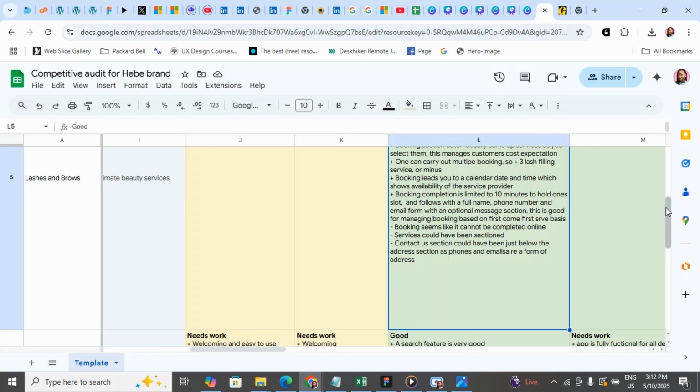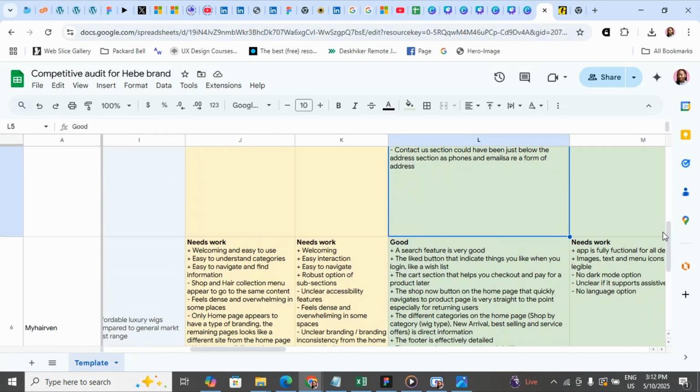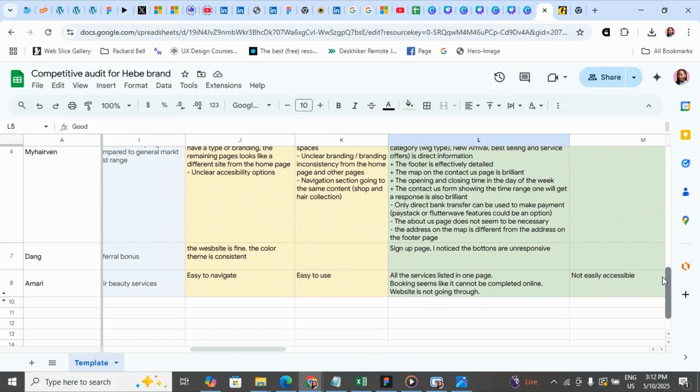Services could not be sectioned. Contact us section could have been just below the address section. And that is true. In fact, contact us is usually a section just next to the address section. So these are features where I'm going to correct the things I did not like in this website on the website I'm about to design. And that is the aim of a competitive audit.